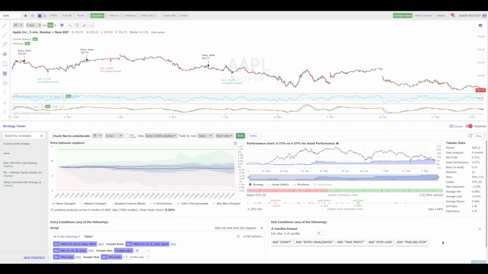I've completed the strategy test, and we've got a bunch of data back. So let's go over all of the data that we've gotten back. We can see here we took 22 positions. This begs the question, where did we enter and exit these trades? If we look up on the chart, we can see those entries and exits. Entries are going to be marked in black, exits in either green or red, depending on whether they were winning or losing trades.